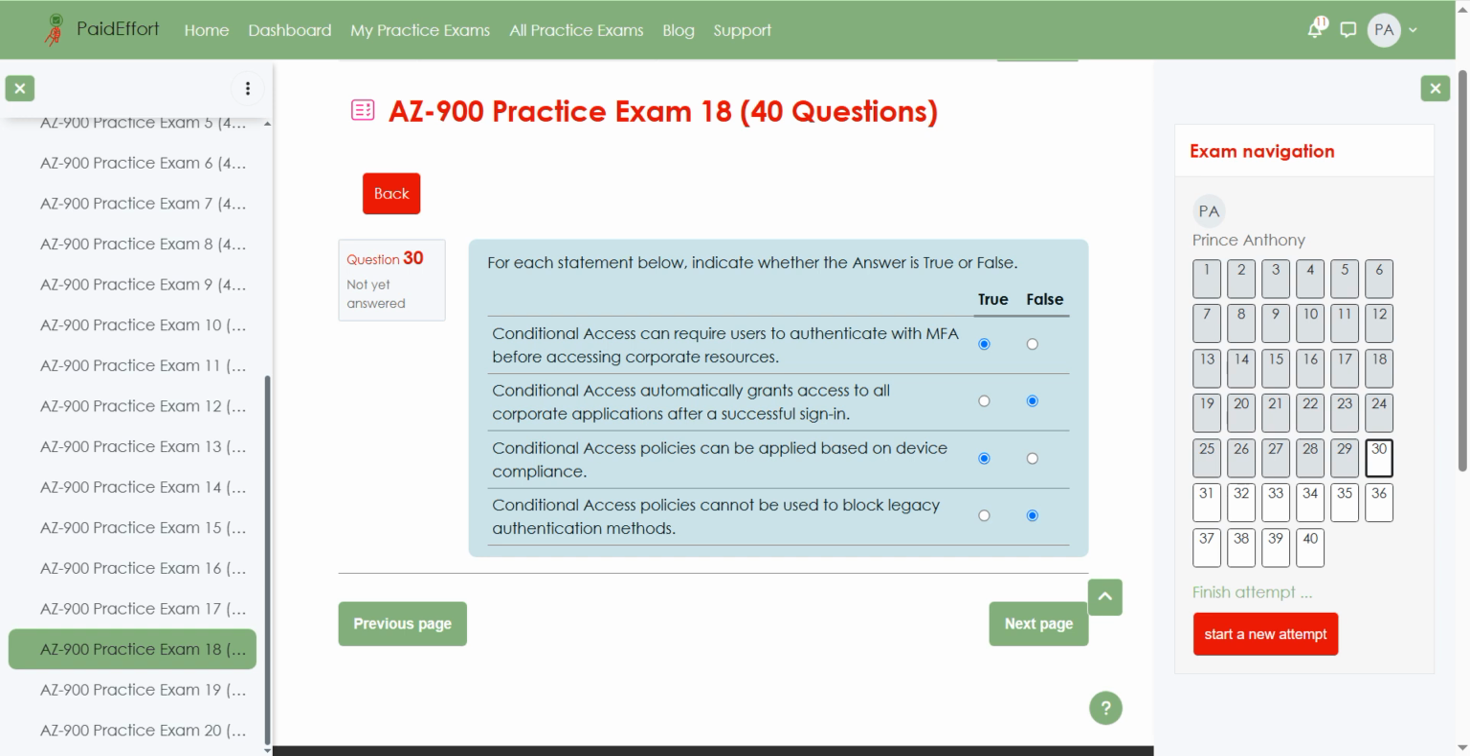Conditional access is designed to enhance security by evaluating conditions before granting access. One of the most common conditions is enforcing multi-factor authentication.